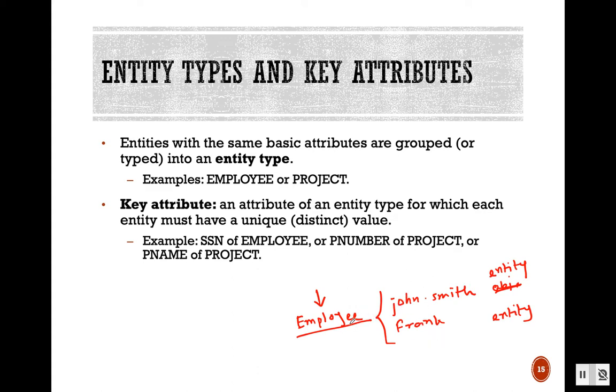John Smith is an entity of employee type, Frank is an entity of employee type, and we can have multiple other entities of employee type. Now we need a special attribute by which we can identify each entity uniquely. For that attribute, each entity must have a unique value. For example, we said in our requirement that each employee will have an SSN, and the SSN of each employee must be unique. So the SSN should be the unique attribute, or the key attribute.